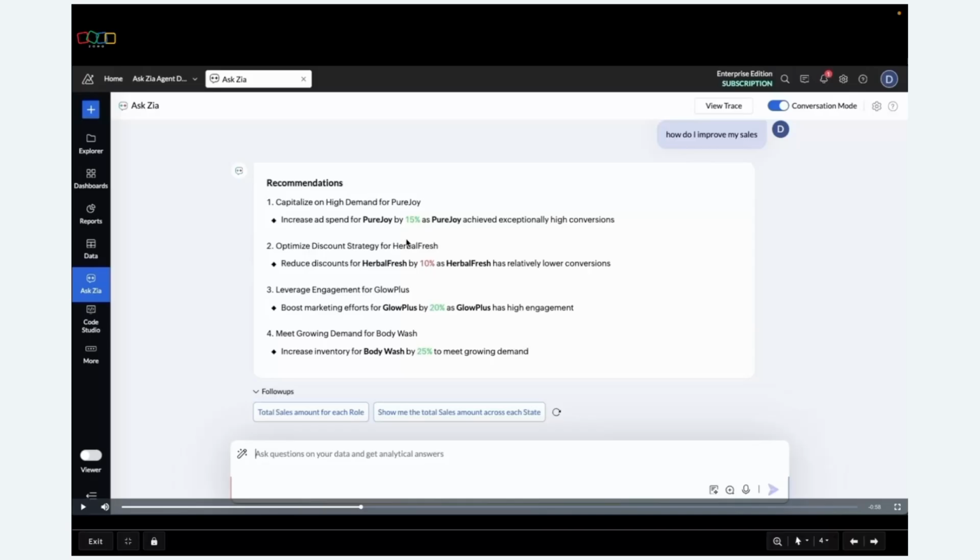And then I have a good engagement for the product Grow Plus. So Zia is asking me to boost the marketing efforts for the product Grow Plus by 20%. And then it's asking me to increase the inventory for the product Body Wash by 25% to meet the growing demand. So these are the recommendations which are going to be very useful for me to improve my sales.